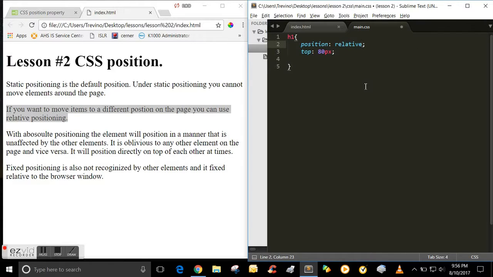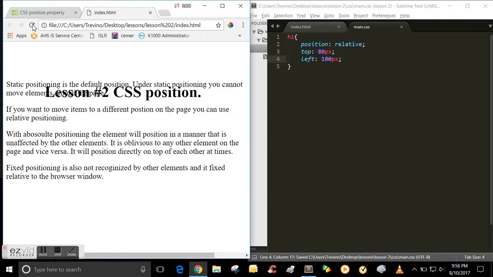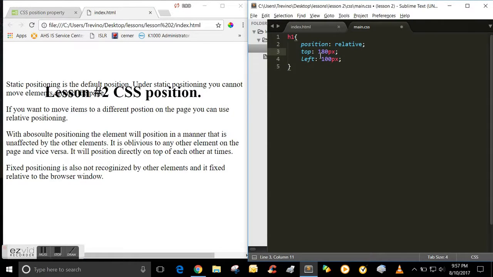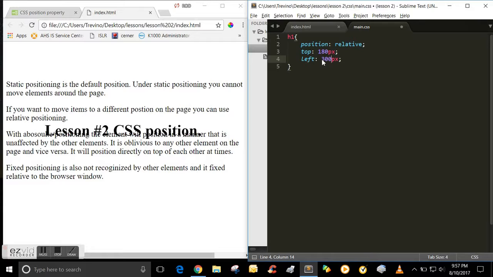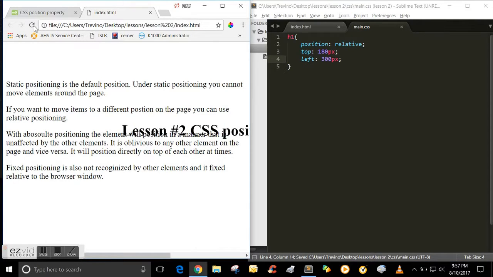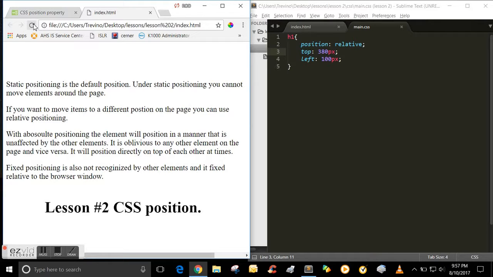Change that to relative and save it. And now you can move the element around the page. You can move it to the top, you can move it to the left, pretty much whichever position you want it to be in. You can move it around the page in relative positioning. I could show you even more that you can do there with relative. You can even go all the way down to 300 pixels, to left, to right, pretty much anything you want to do. You can even put it all the way at the bottom, like I'm about to do right here. So that's relative positioning.